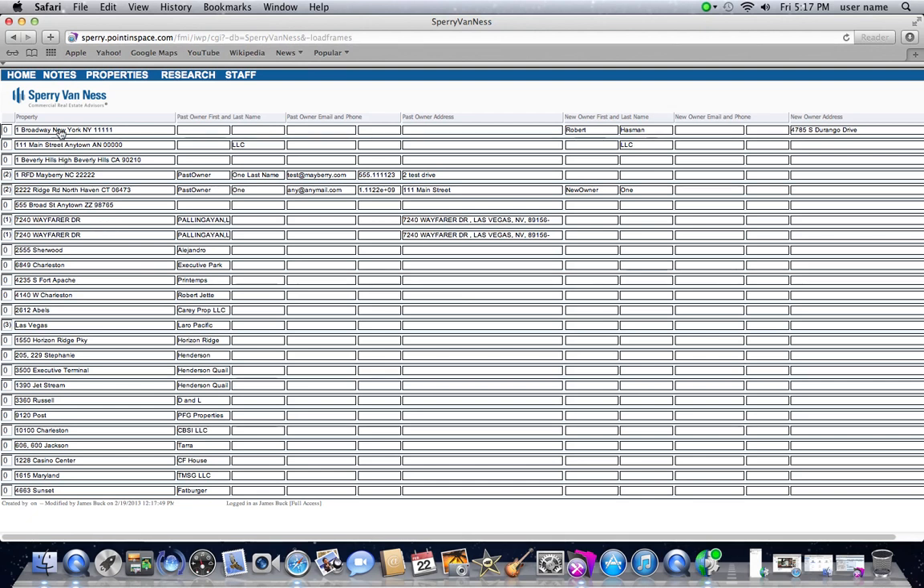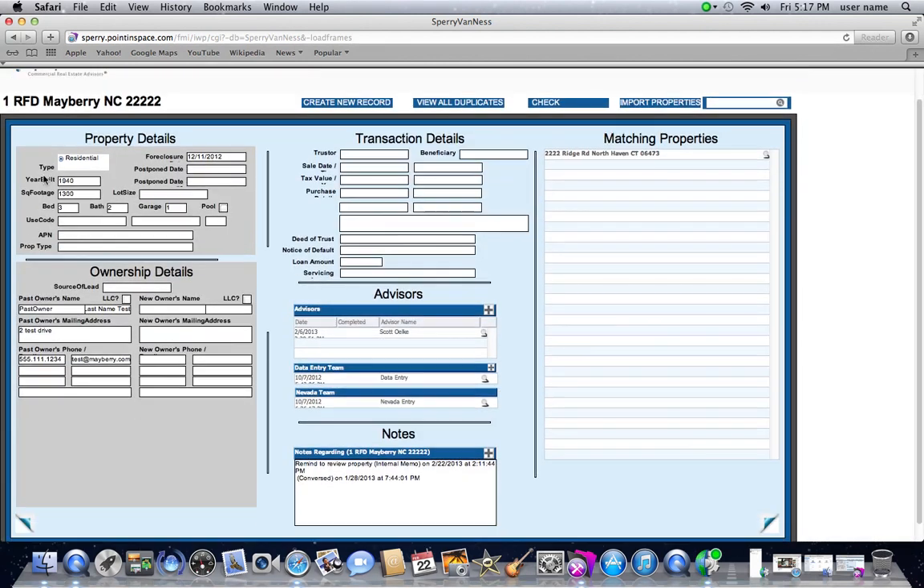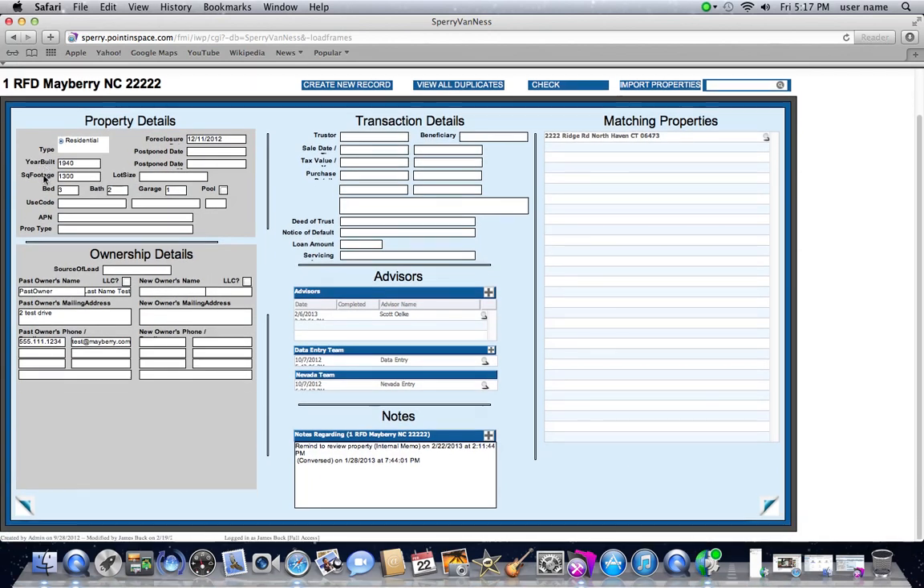You can choose a property that you want to view or update. For instance, the Mayberry RFD property is listed here, and it'll bring you to a screen with the property details. A few things I want to point out on this screen. The property details and ownership details should be coming in via import or manual entry. You can create a property record with the Create New Record button.